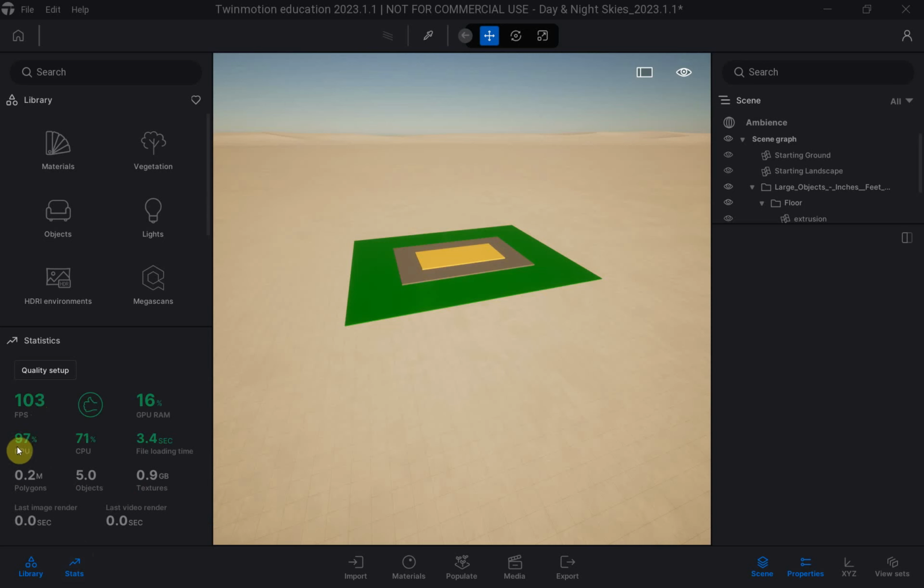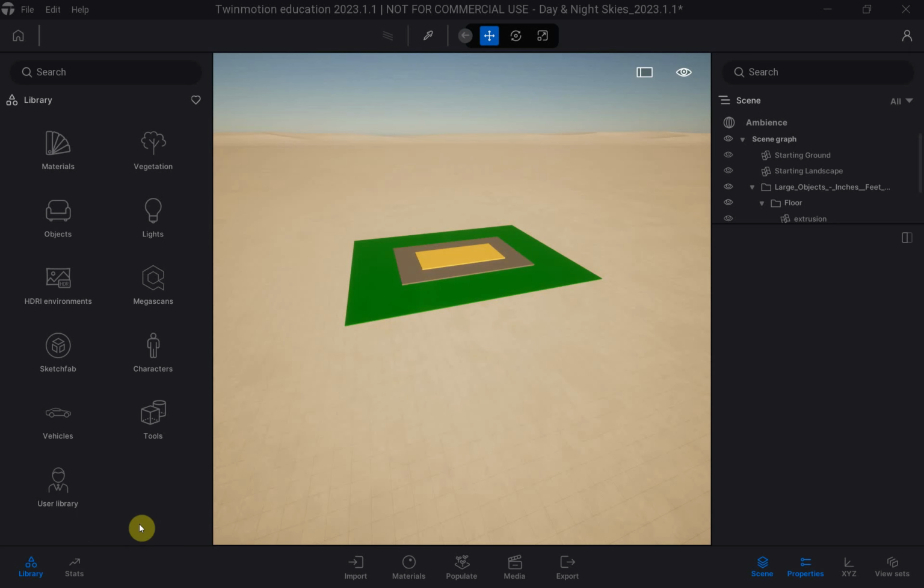It's showing how much of my graphics processor, my graphics card, is being used, and how much my computer is using. So this is pretty cool. File loading time has all these little options, the amount of polygons, the amount of objects we have in here. So this is really great, and we'll come back to looking at stats again. Alright, what's up next?